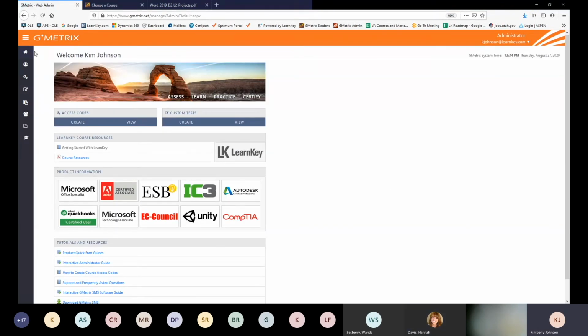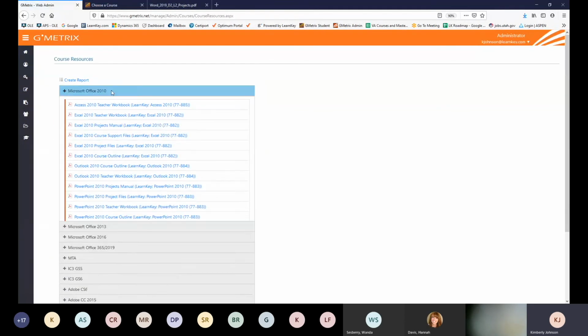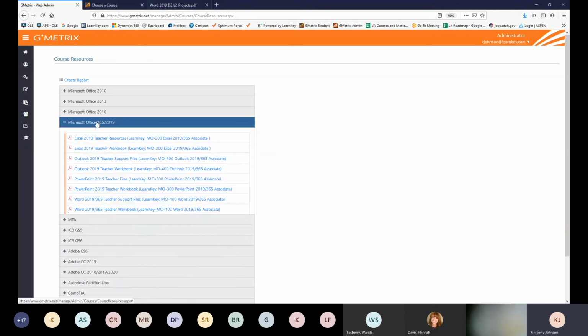So the administrative portal is www.gmetrics.net/manage. So if you currently have a Gmetrics account, you would already have an administrative account. And then if you would like to purchase a LearnKey license, then this is where it would arrive or land for you here. Once you do, you would see a course resources link here. And this is where all of your answer keys are going to be located.